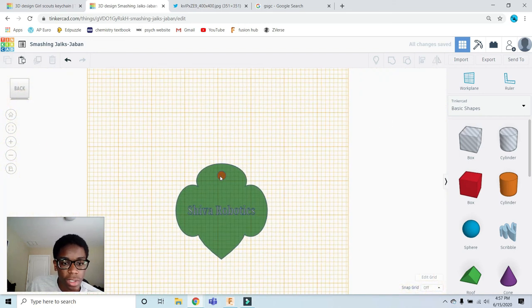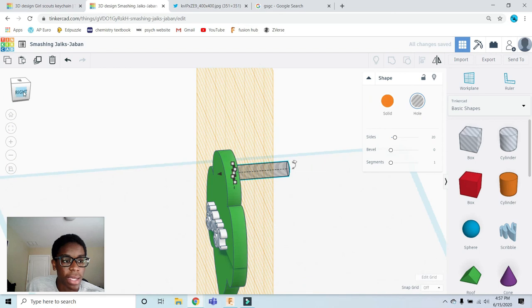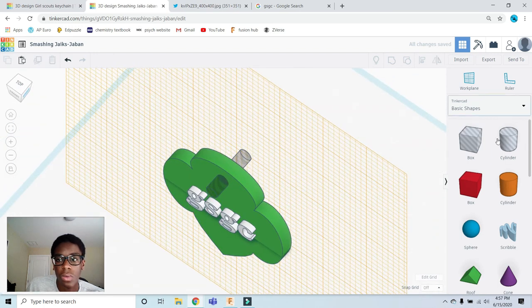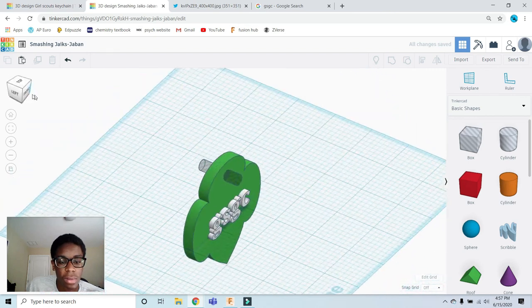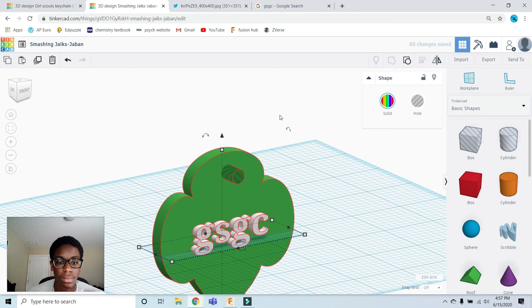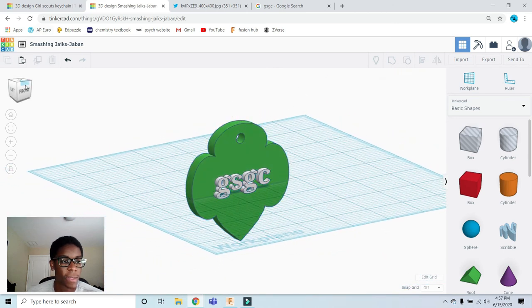Alright, so now we can click on our hole and make it a hole. So click on our cylinder and make it a hole. And we're going to move it back. So I'm going to click on my right view, and I'm going to move it so that it's going through our object. And now I can click on work plane and just click on anywhere in my viewport. And I'm going to select everything now and click group.